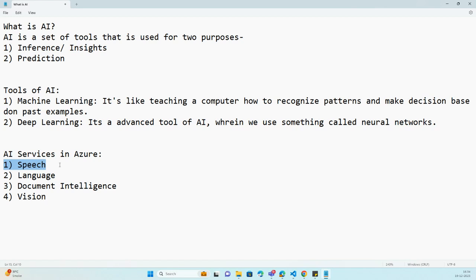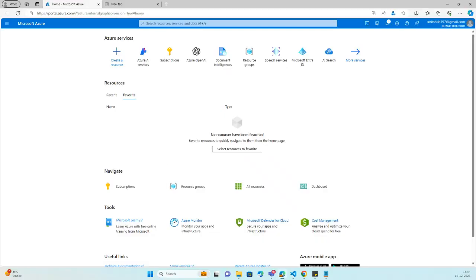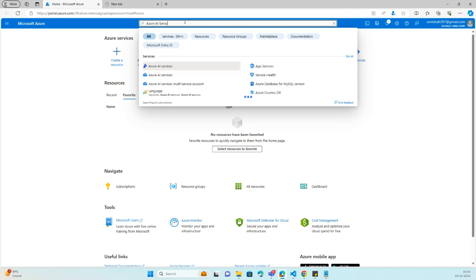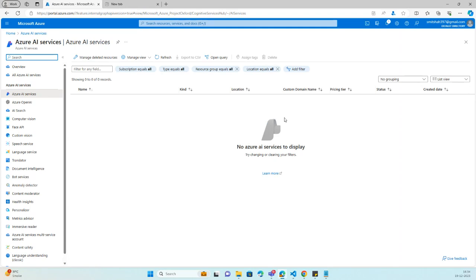So let's see how you can implement the same using the Azure Cloud Platform. The first step is to visit the Azure Cloud Platform. Then the first thing you need to do is search for Azure AI Services. Go to the search bar, search for Azure AI Services. Here it is, I'll click on it. Now it will ask me which service I want to create, and I want to create a speech service.